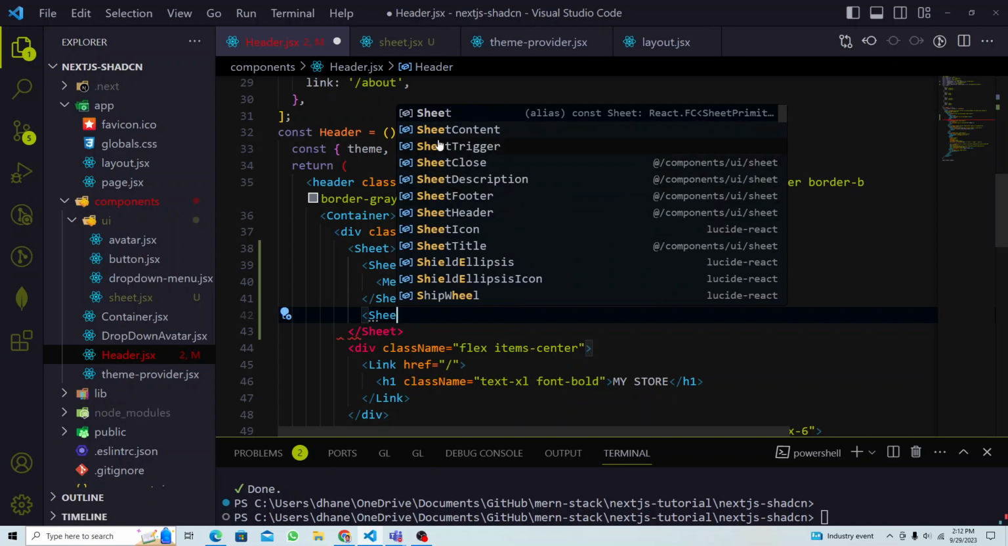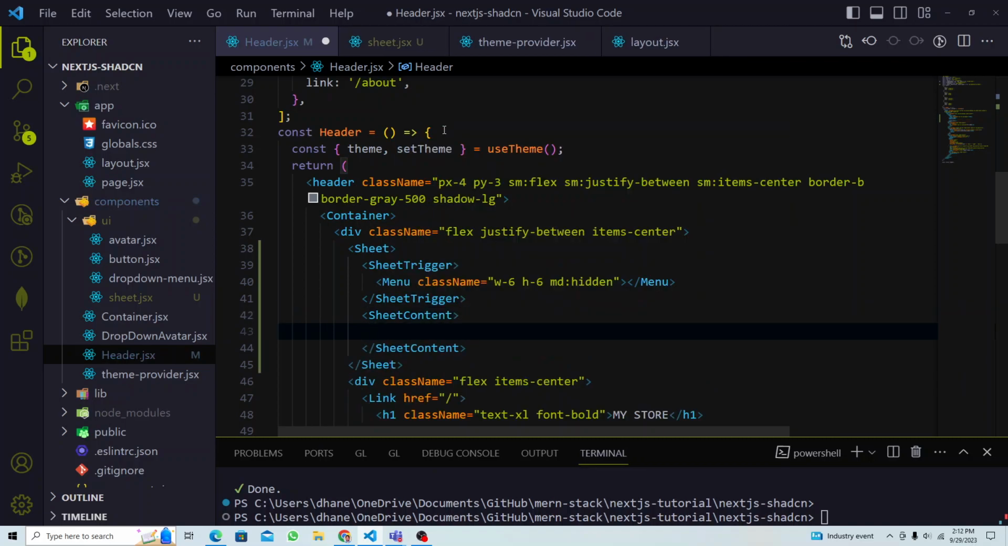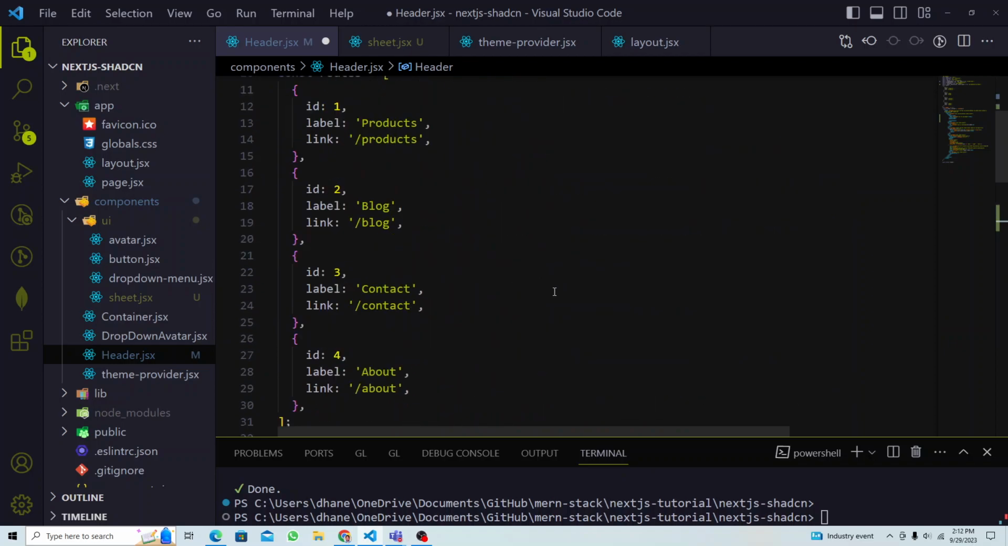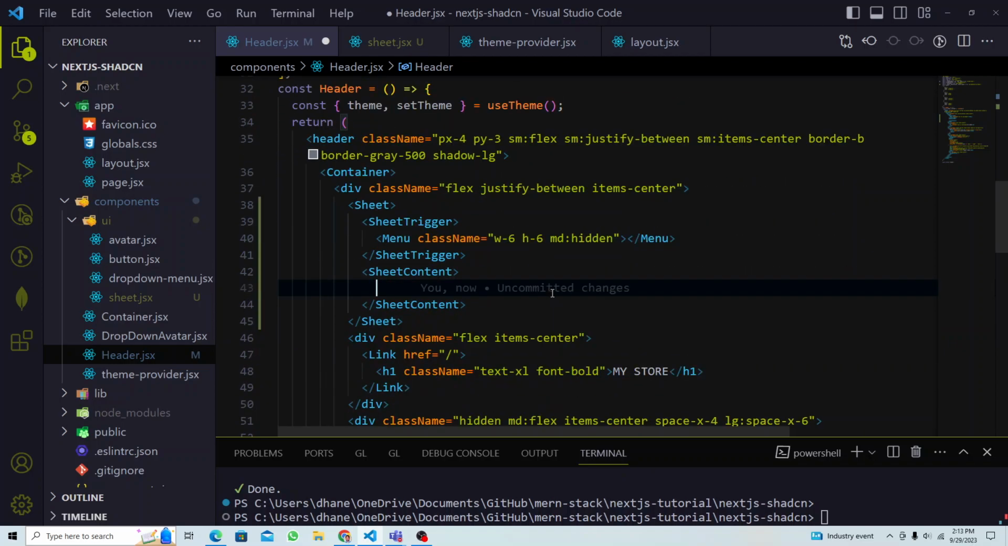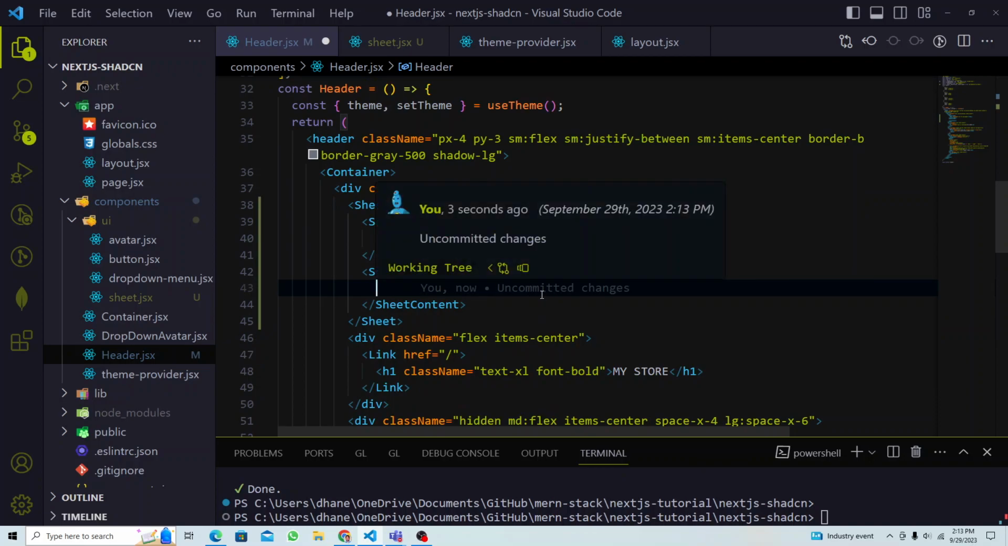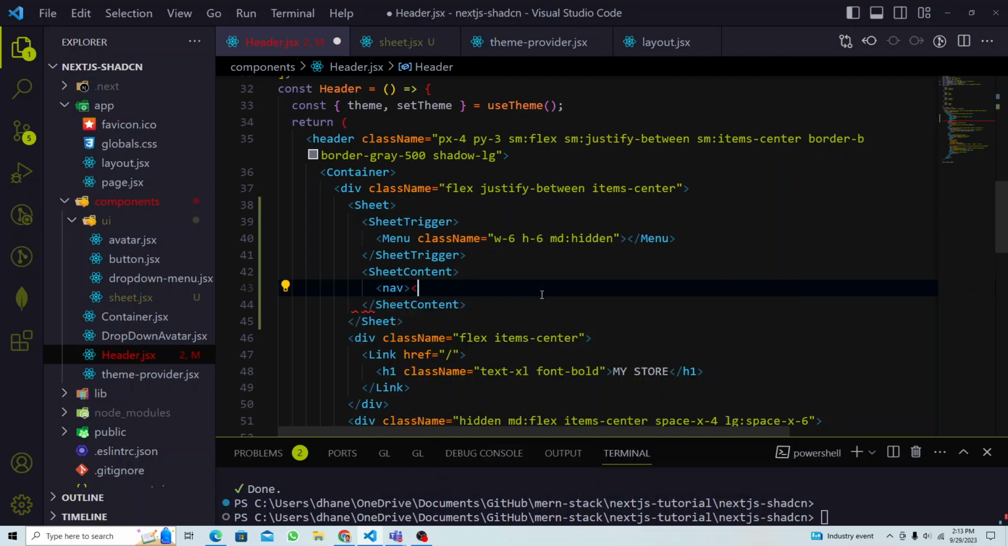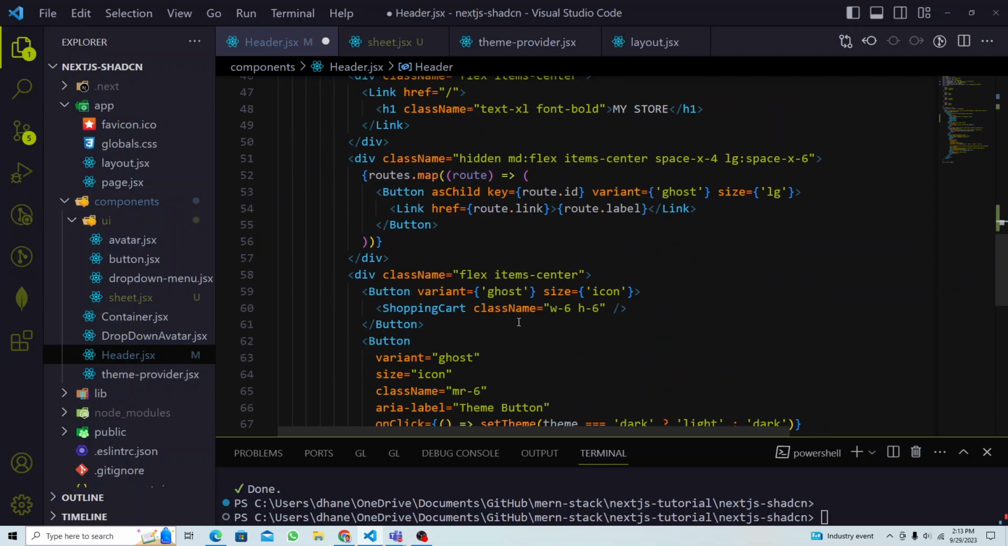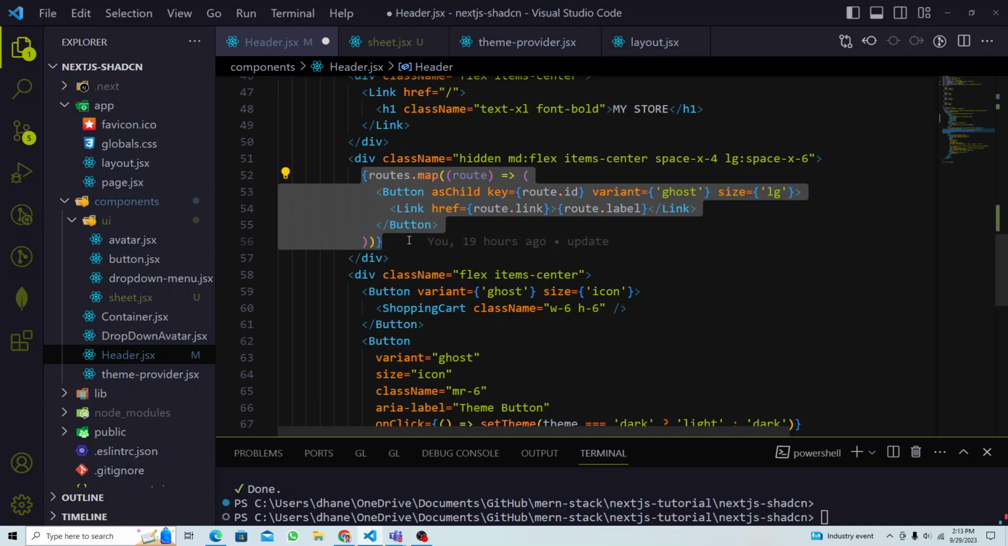So we have sheet content, and inside this content we're going to add the code. That will be the nav bar, nav, something like that. And now we have to display all the items. So we basically do the same thing that we have done here. So we just copy this whole thing. Yeah, so let's copy this.